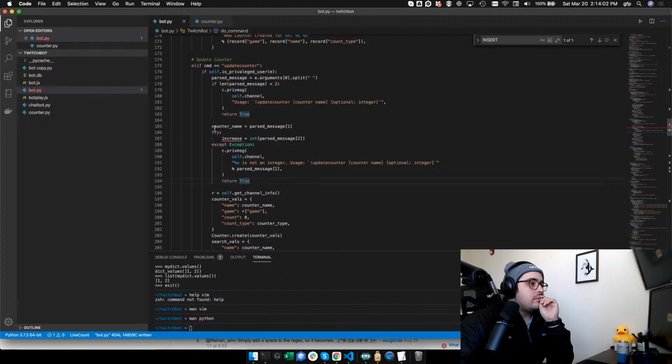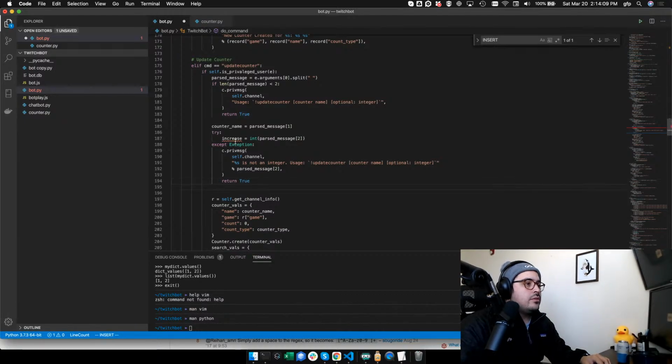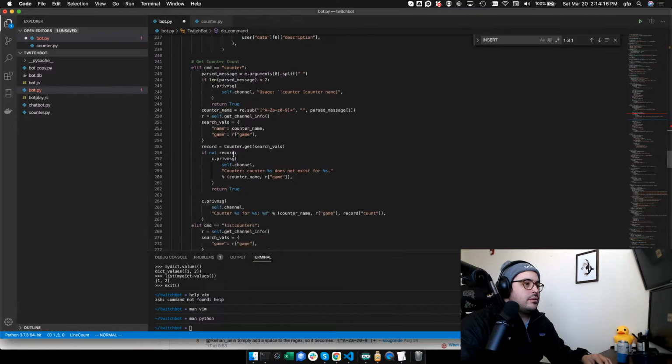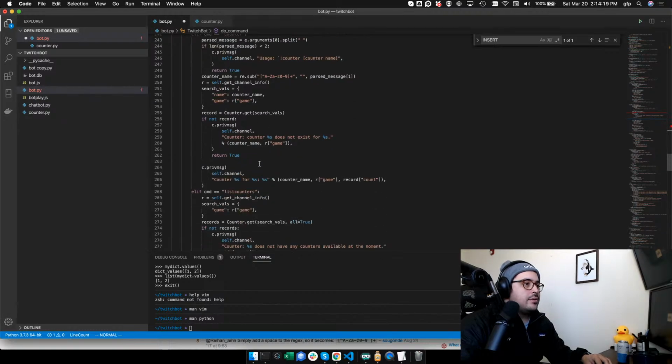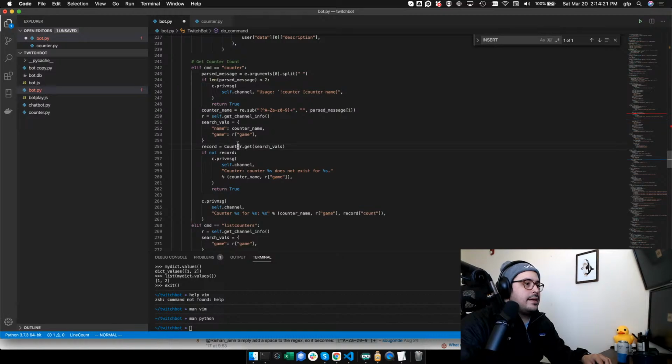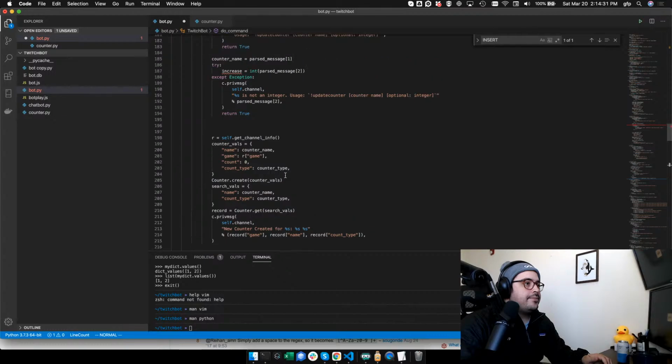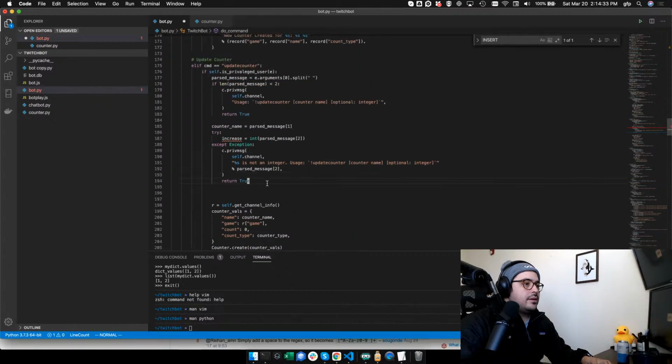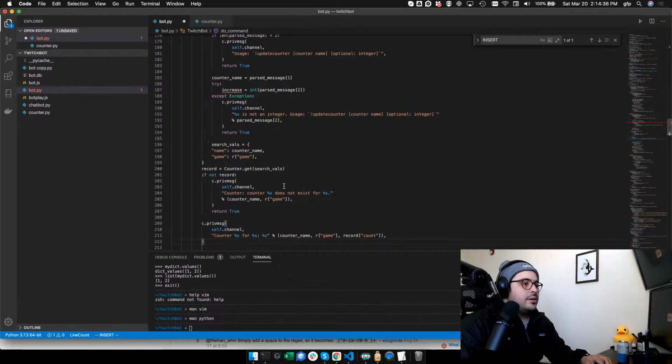What else? Try increase, parse message, we have the exception here. And now what I want to do is use that increase. So what we want to do is get the counter number, which we already got here, get counter count. And here we have this. And then I'm going to copy this, and then let's go ahead and put this over here, like so.